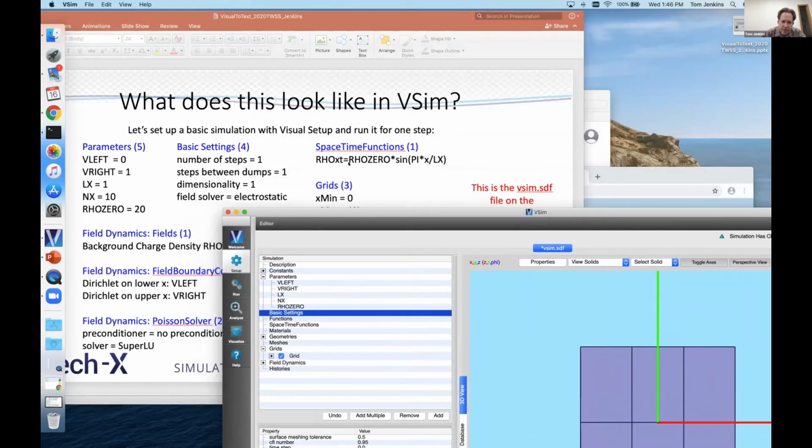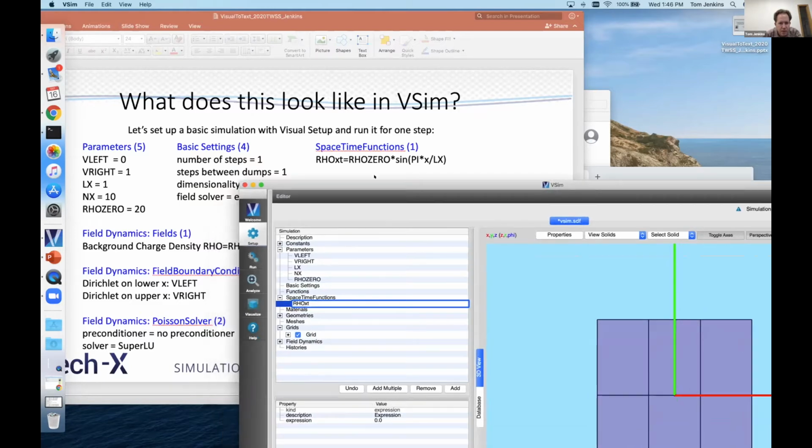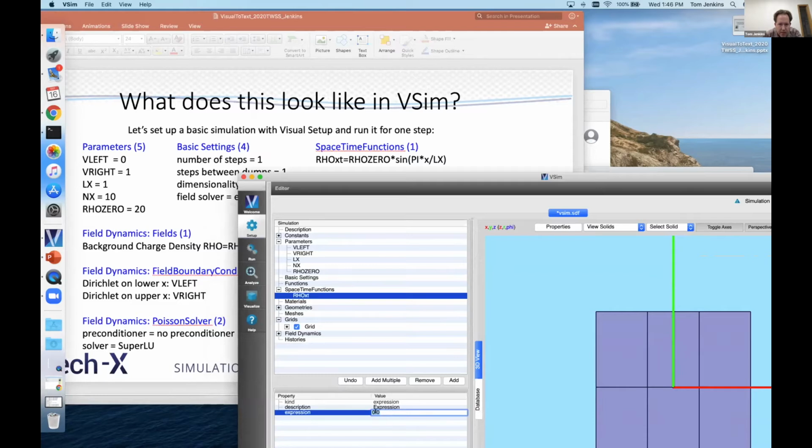We are going to define a space-time function for the charge density. Now, I set this constant value over here, rho 0. We're going to put a sine function on top of that so that it satisfies the boundary conditions in a sensible way also. So a space-time function, going to add an expression. And I'm going to call it rho xt. And then it's going to have the mathematical form rho 0 times sine of pi times x over Lx.